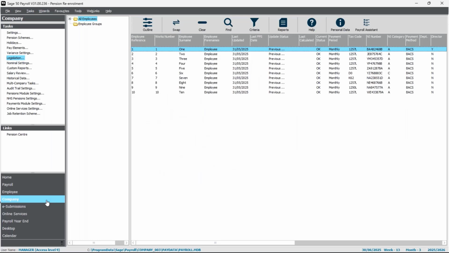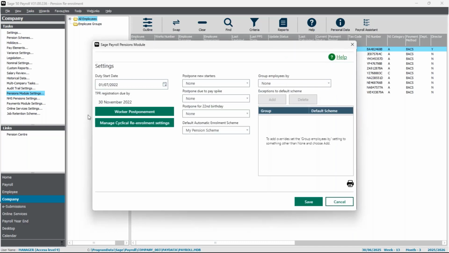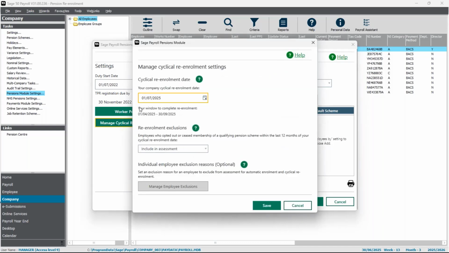Starting from your company tasks, where we were before, you'll then find pensions module settings. There's a link here on the left-hand side. Now it will confirm your original duty start date, which in my case was the 1st of July 2022. That's when I took on my first employee. And you can see that we're approaching 3 years from that date, which will be the default re-enrolment date. I can check that by simply clicking Manage Cyclical Re-enrolment Settings. And you'll see it has indeed defaulted to the 1st of July 2025 as the re-enrolment date.